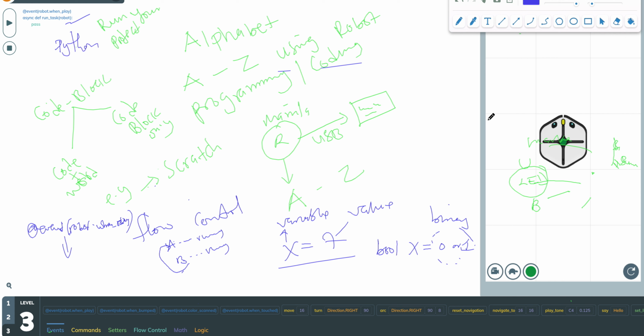You'd also see in a similar manner that we are going to have commands. These would be commands like move, turn, arc, reset navigation, play tone. Very similar. Python is one of the simplest languages that anyone who wishes to learn to code can easily pick up and be good to go, because it's very close to human language. So these are some of the things that you'll be seeing, and I'll be picking and interacting with as we go.